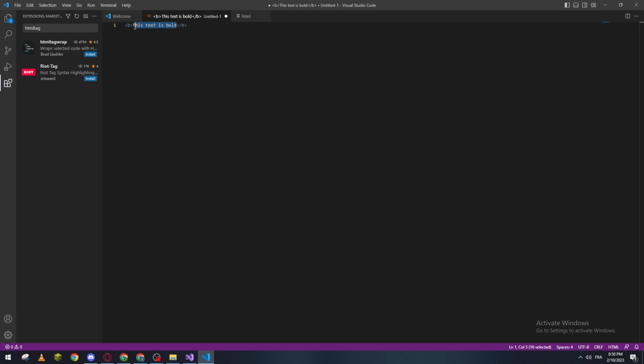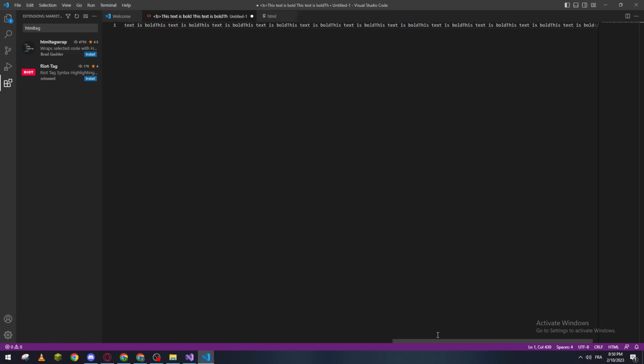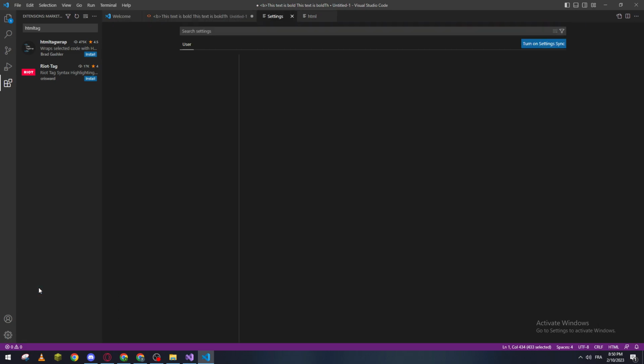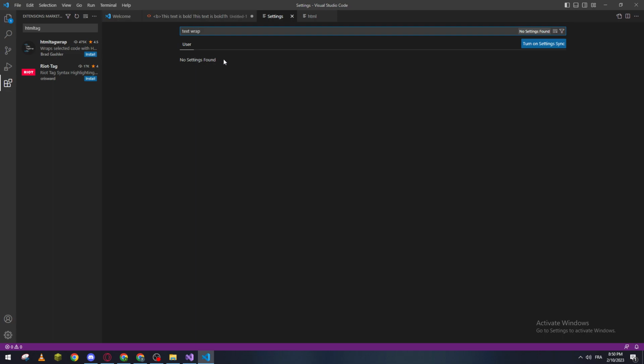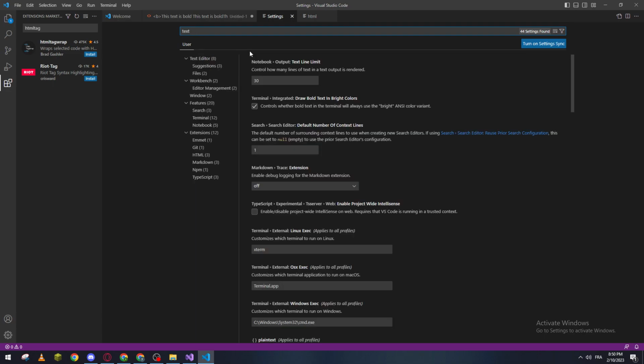And basically the problem that we are facing in our situation is this text is actually going out of our screen. Well, there's actually multiple ways in order to fix this. One of them is by simply clicking on this, go to settings and search for text wrap. And let me just find text, and here I will just search for the wrap option.